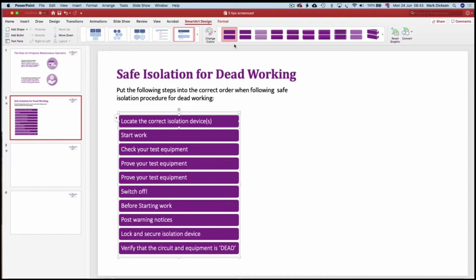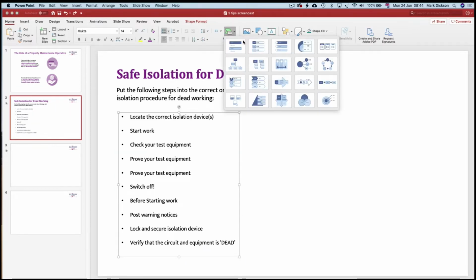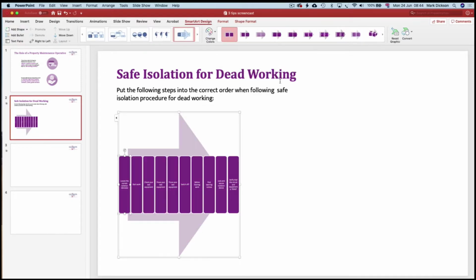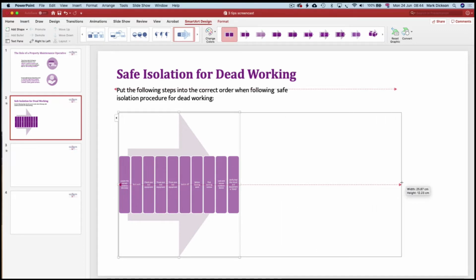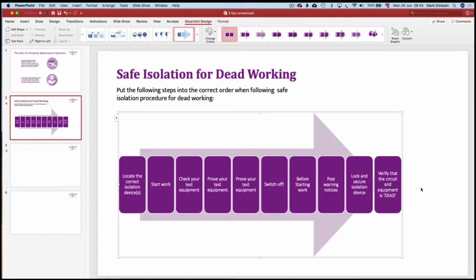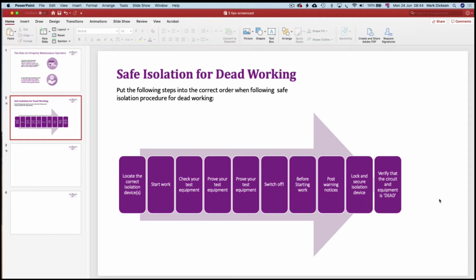So we've transformed the bullets into a stylized list, but we can go one better. We're focusing on a process, so we could choose a style that reflects that. Let's choose the continuous block process icon. And now we've got the bullet points listed in a process. We can stretch it out a bit so we can see it better, and voila! We've turned our boring list into something more visually engaging.